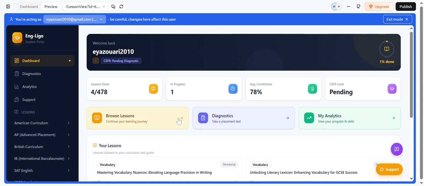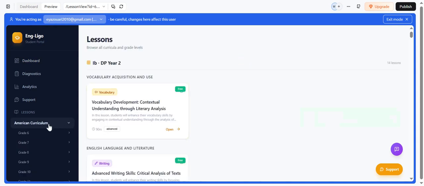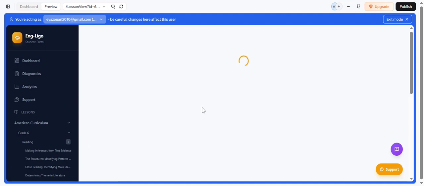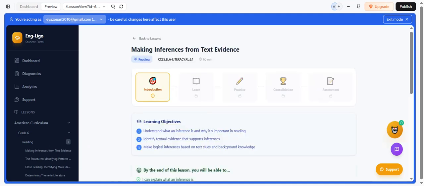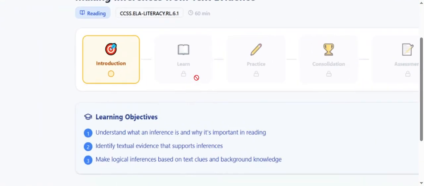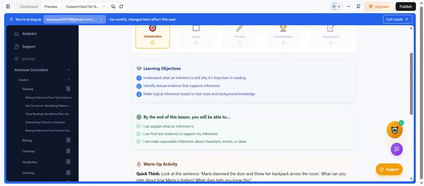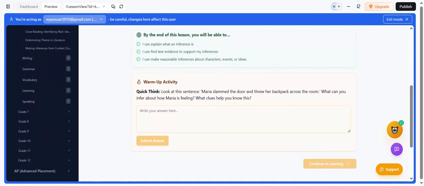those courses. Then the second part, lessons. You can navigate based on the curriculum that you choose. So if you are, let's say, going to study for American curriculum grade 6, you go through the lessons. As you know, the app is designed to work on your own. All the lessons will have 5 components: the introduction, learn, practice, consolidation, and assessment. You have the learning objectives, success criteria, and a warm-up activity, so the student can begin working on his own.